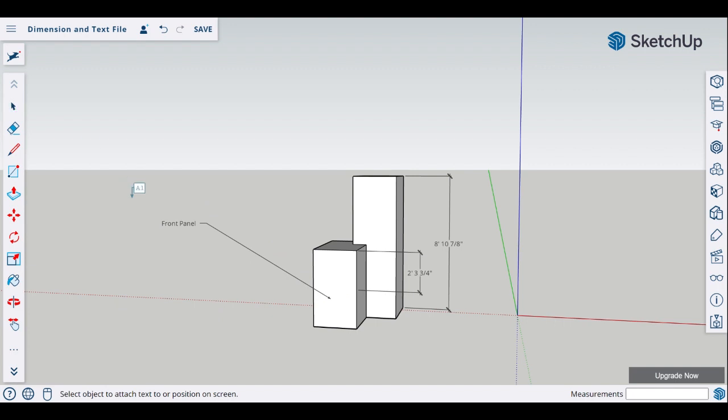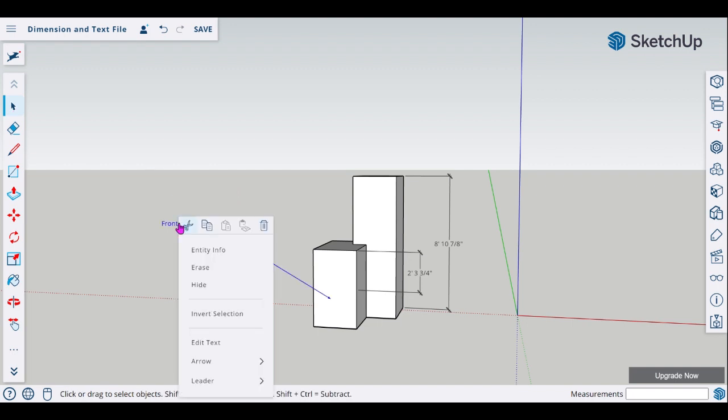If you ever need to modify this information, you can just select that text and give yourself a right click, and you can edit your text, change your arrowheads, and also your leaders. And of course, looking for any of that entity information is found under your entity info. This is where you can change your text color and heights as well here.